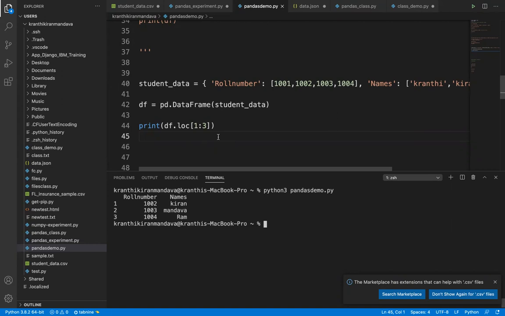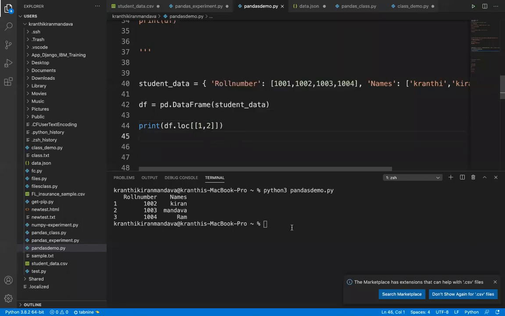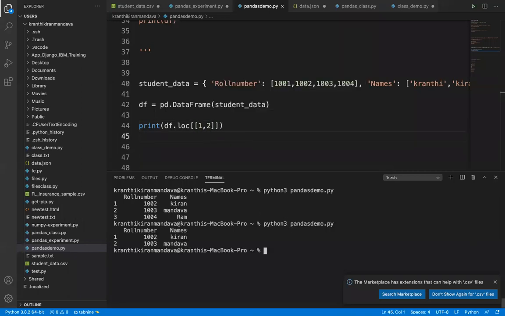Let me check like this. If I want exactly some rows, I can give it like this, and also 1 comma 2. Let us try it. This is the other way you can do it. Let us check. Yeah, we got it, right? So Kiran and Mandava were also given by location, and it clearly gives us the values that we want.